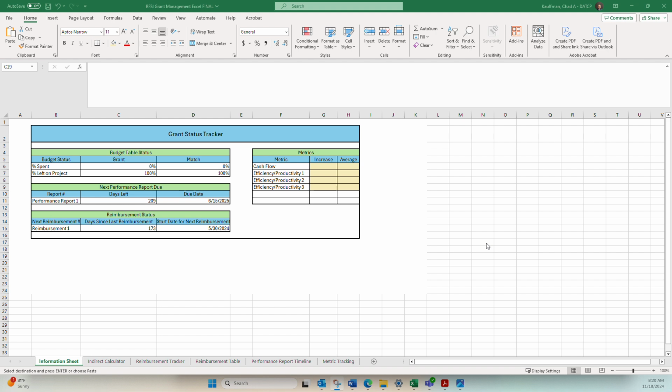And today we're going to go over the RFSI Grant Management Excel piece. So here for RFSI, we decided to create an Excel management tool for your entity to utilize during the life of the grant. This consists of several tabs, including this information sheet, which provides a brief overview of the different tabs that are available for you to utilize.